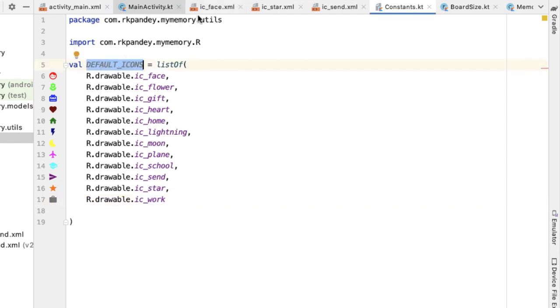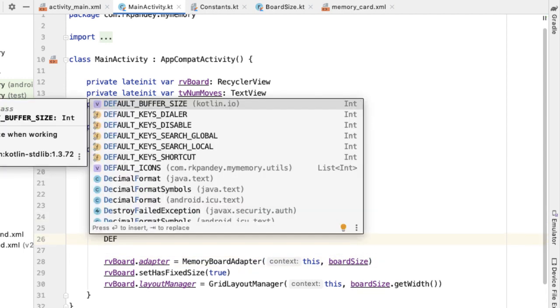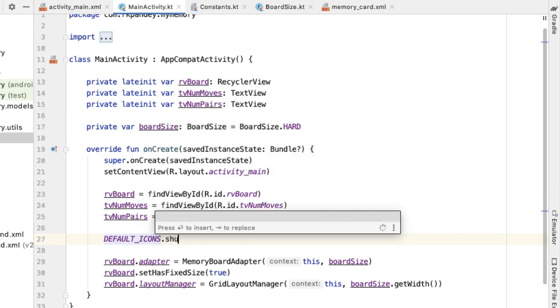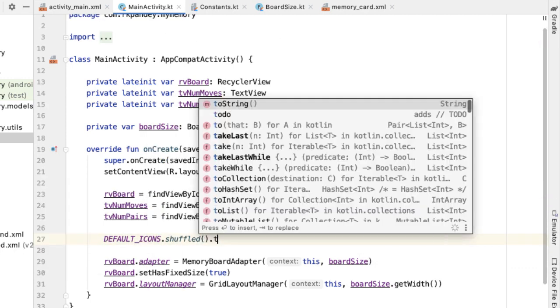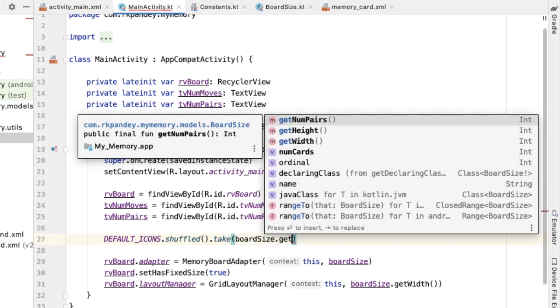Let's go back now into the main activity. Let me exit out a couple of these files. And what we would like to do is pass into the adapter the list of image icons, these drawables, that should make up that game. So we're going to end up adding one more parameter here. The way we'll do this is grab the default icons that we just defined. I'm going to randomize that list, and then we're going to take a certain number. And the number of images that we take will be board size dot get num pairs.